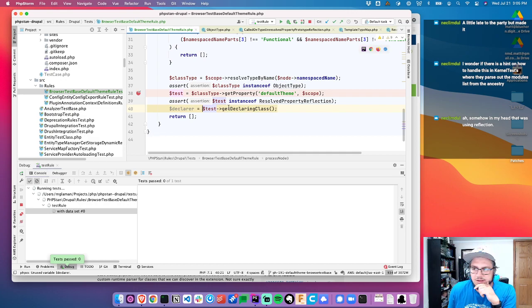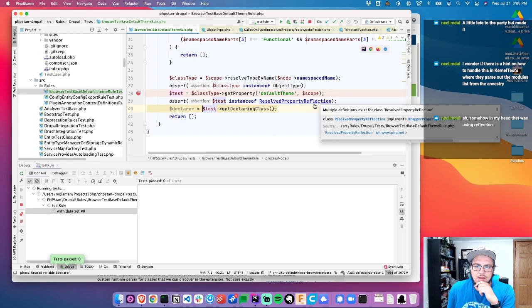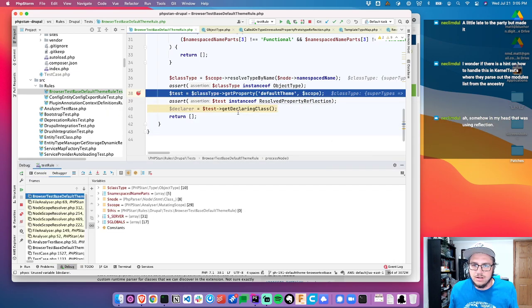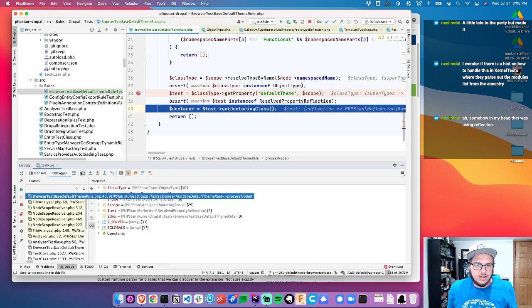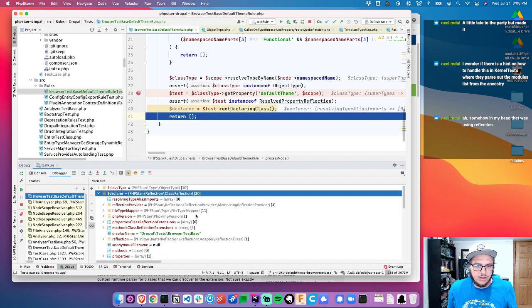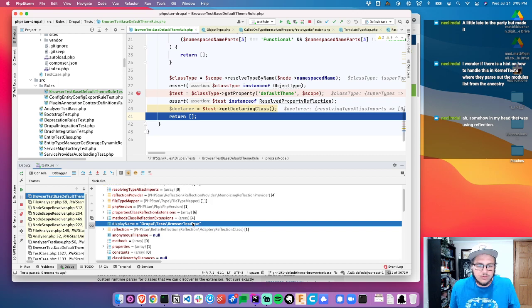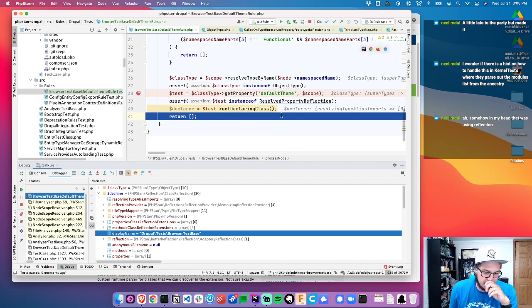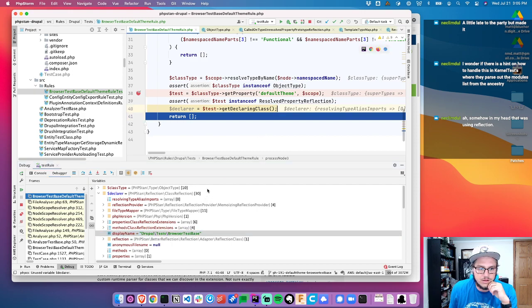And resolve property reflection. Test. So the declaring class is a class reflection. So I guess what we could do is see if the declaring class is browser test based, and if it is, that's an error because we know it shouldn't be working. Or I guess then we know that if the declaring class, but that still doesn't prove that it's empty or not.